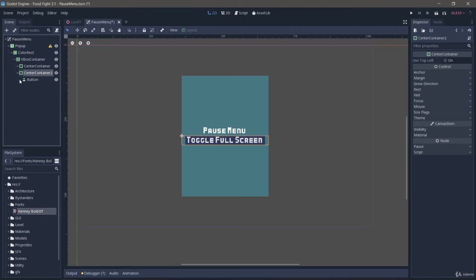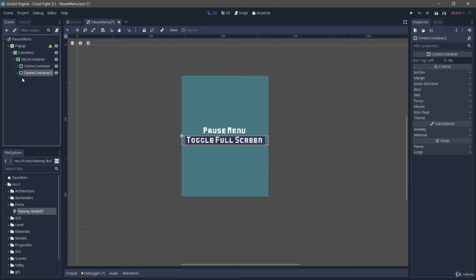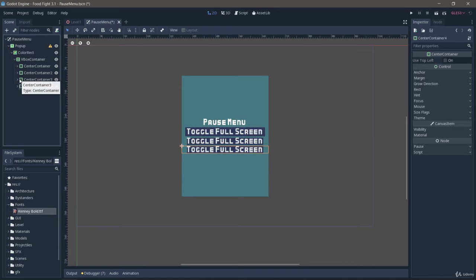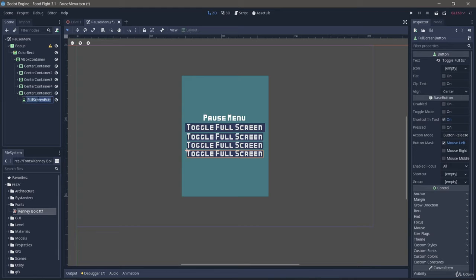Okay, so we have one center container with a button in it. I'm going to rename the button to full screen button. And now what I'm going to do is take this center container and copy it a few more times. Let's say 1, 2, 3. And I need to rename these buttons. My bottom one is going to be called quit button, and I'm going to write the word quit.